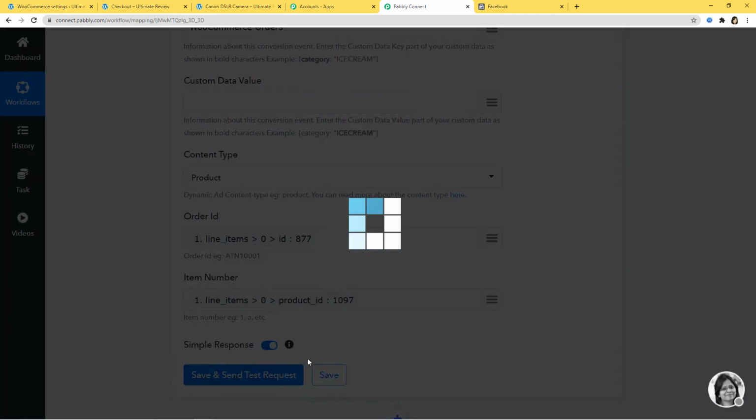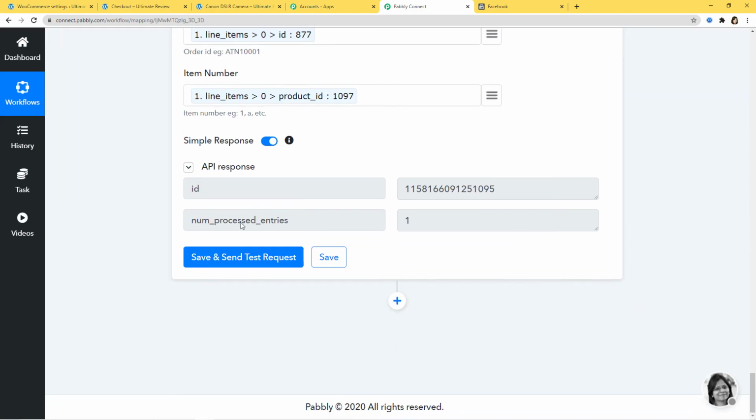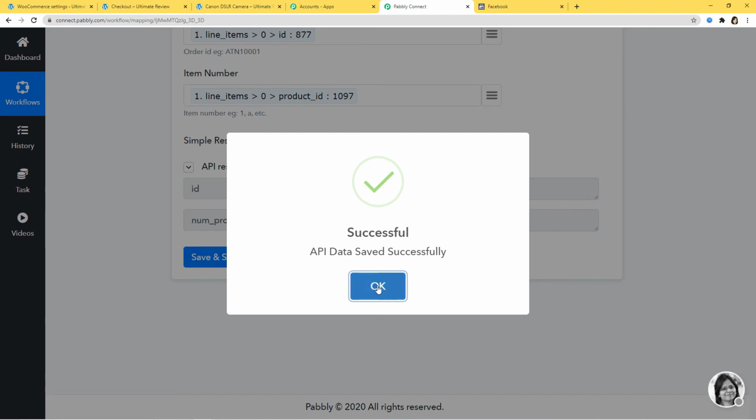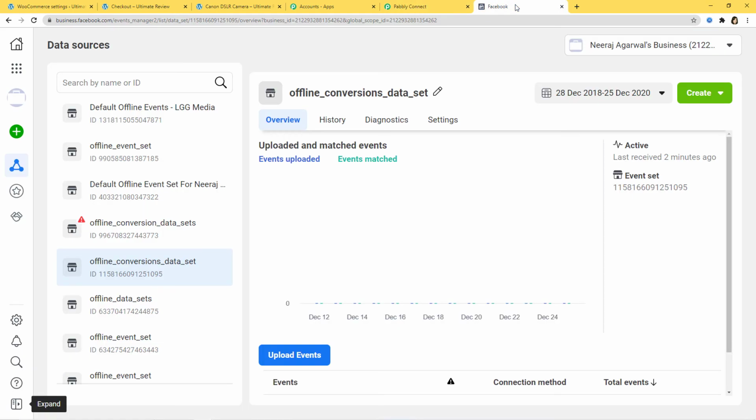Okay, save and send test request. Okay, so we have got our API response. That means we have successfully finished the integration of WooCommerce and Facebook offline conversions. Now I'll go back to Facebook offline conversions. And this is there. You can see the activity last received 2 minutes ago. That means it is showing my last activity.